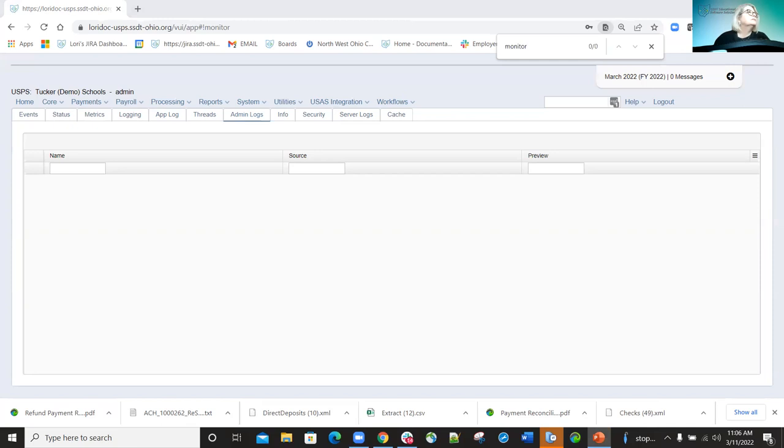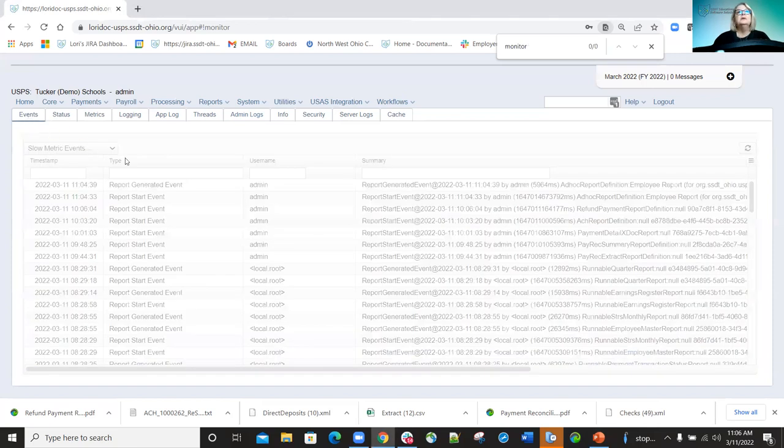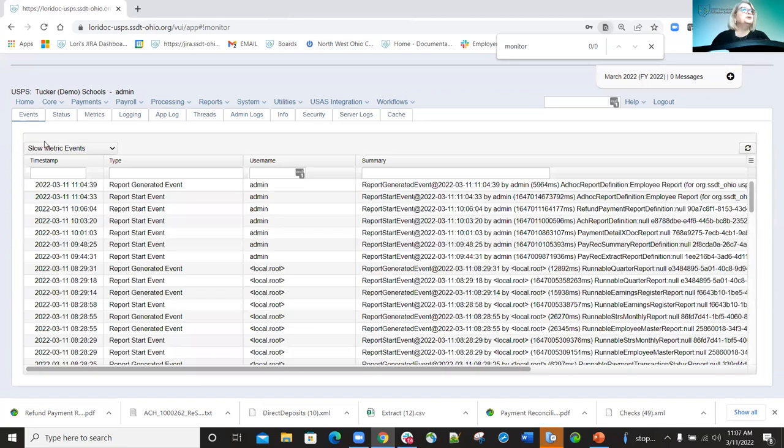Like I said, with events and status, a lot of these you can look at, but they probably won't make a whole lot of sense to you. I'll talk about them just real briefly. We're not going to go into great detail on them, but the events option under monitor gives you the ability to view various types of events that occurred in the system.